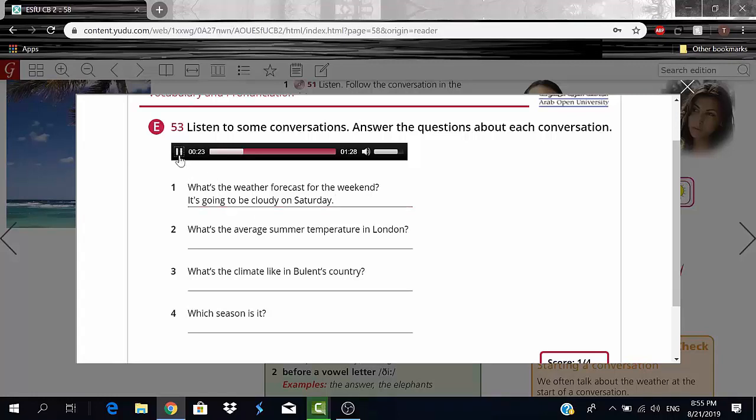Let's keep going. What about Sunday? It's going to rain, I'm afraid. Typical. So it's going to be cloudy on Saturday, and we can probably say it's going to rain on Sunday. Okay? It always rains at the weekend.